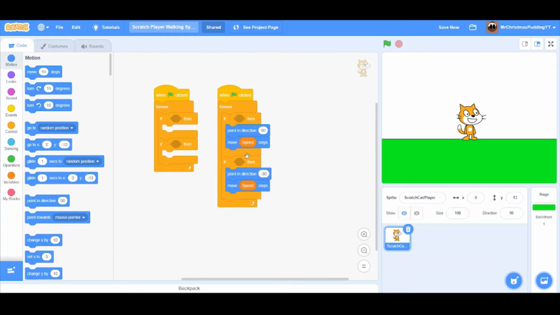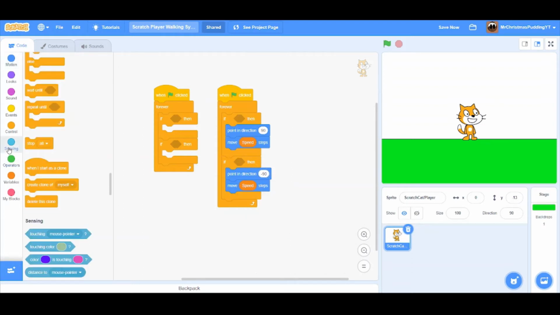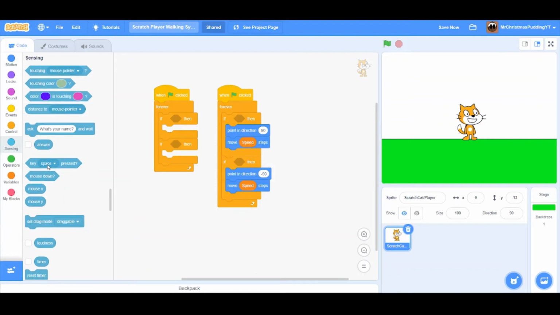And now we're going to go on to sensing, because we can change it so if what key pressed.